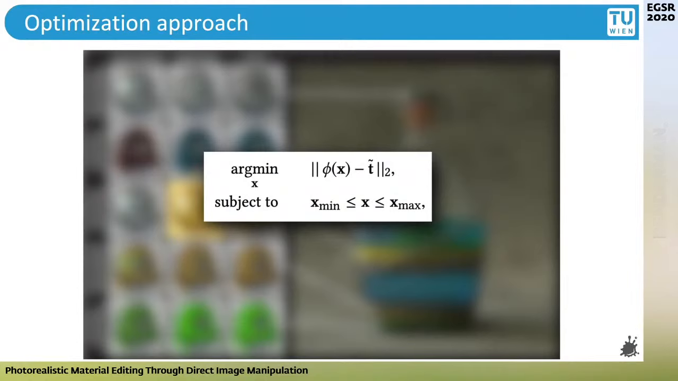We have an input image T and edit it to our liking to get the target image T tilde. Now we are looking for a shader parameter set X that, when rendered with the phi operator, approximates the edited image. The constraint below stipulates that we would remain within the physical boundaries for each parameter, for instance, albedos between 0 and 1, proper indices of refraction, and so on.